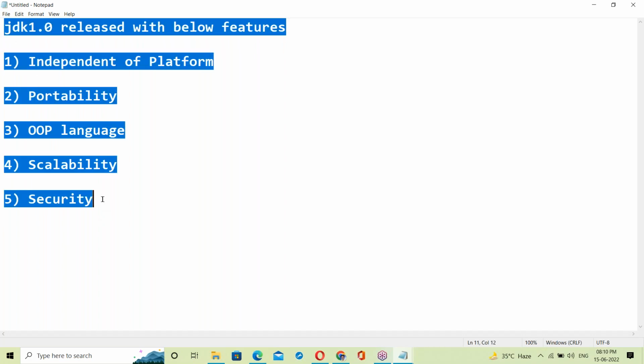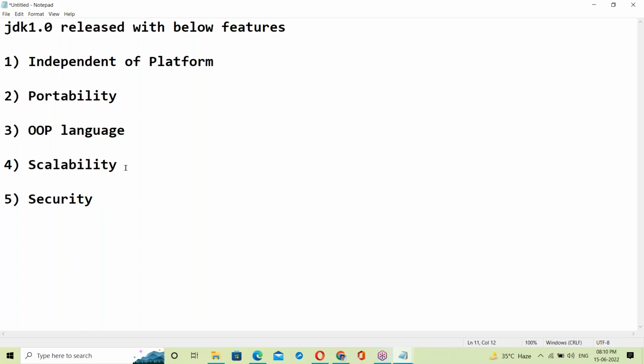To understand these features, some software basics are required. I can explain directly, but you may not understand, and that is not the right way to explain. So before going to all these features, let us see some basics.